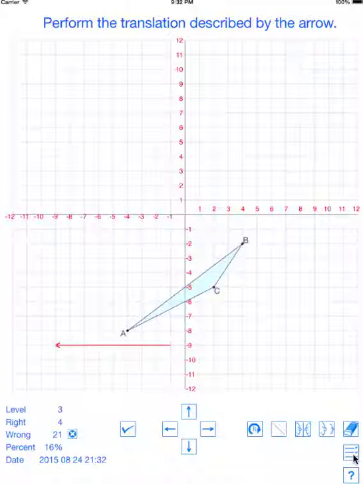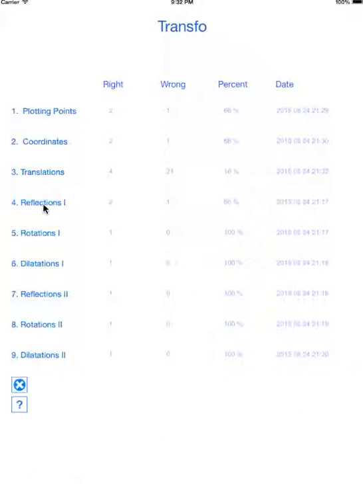All right, let's go to the next level. The next one is reflections 1. So we have reflections 1 and reflections 2. We have rotations 1 and rotations 2. We have dilatations 1 and dilatations 2. And the difference is, one's pretty easy, and in the 2 levels, you're being asked to plot individual points, whereas on the first levels the computer, the iPad, does a bit of the work. So let's go and have a look at reflections 1.